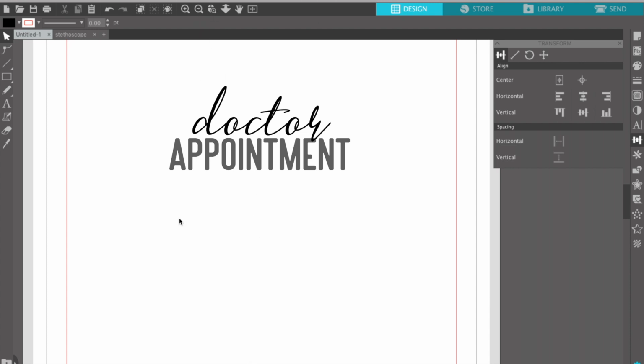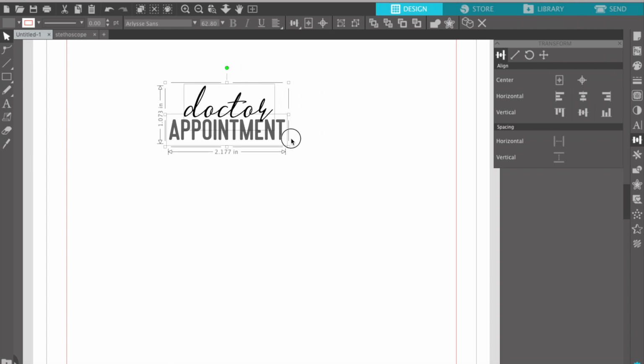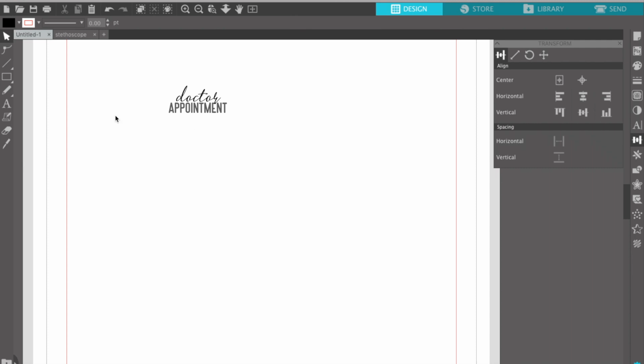And then we want to resize it because this is actually pretty big. This is a 3-inch sticker, which we don't want. So we're just going to hold the shift key and drag and make it around 1 inch. There we go, a little bigger than 1 inch, so that'll work. So there's our doctor appointment.